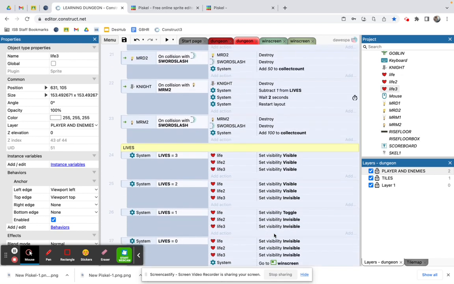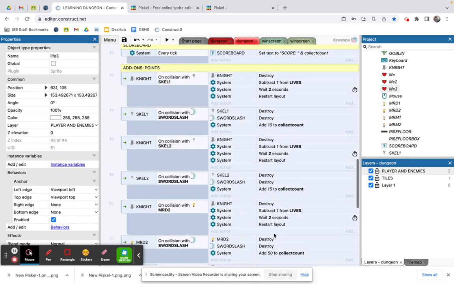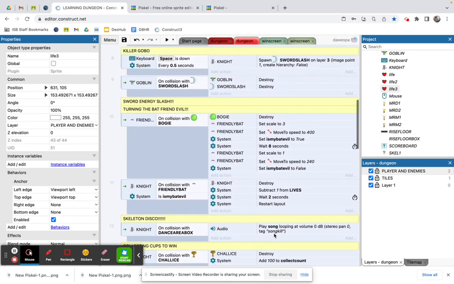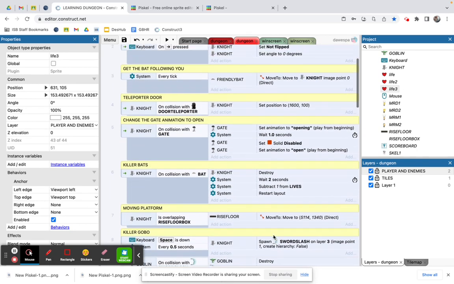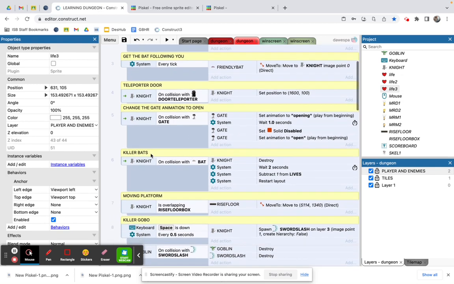I need to work out when I subtract a life. I would subtract a life when, for example, I collide with the bats. So remember when I collide with the bats up the top here, teleporter door, open that on collision with bat. I've just added here system subtract 1 for lives, and then system restart the layout. I think I already had restart layout, but I moved subtract 1 for lives to here. So the knight gets destroyed, I could then subtract 1 for lives, then wait 2 seconds and restart the layout. It doesn't matter whether that one goes there or there.